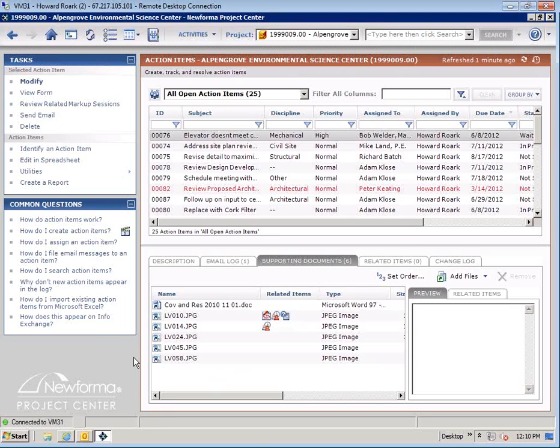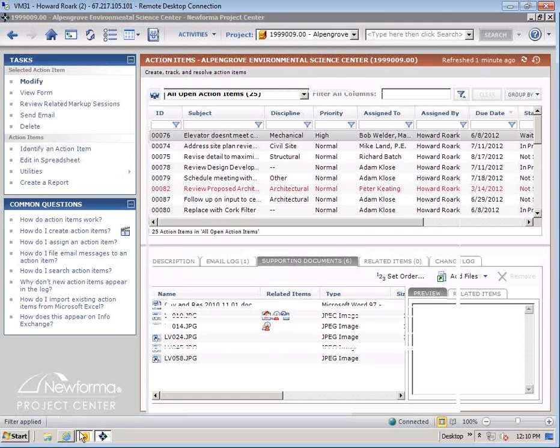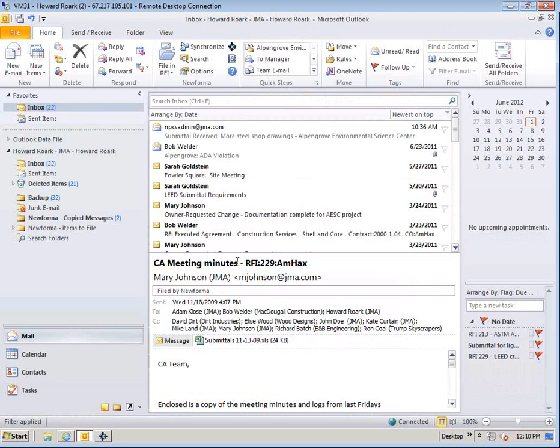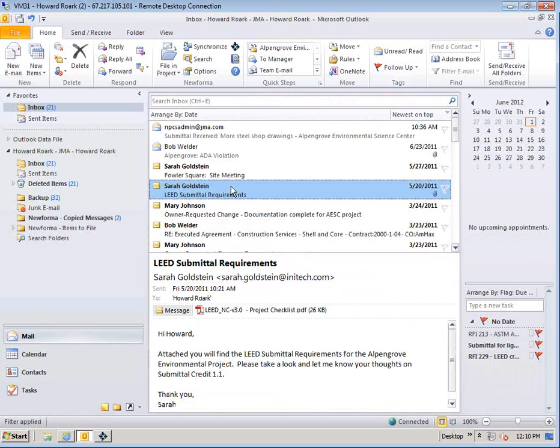So that's a quick way to make an action item using this little Identify an Action Item button. But most of my problems come to me via email. Someone emails me asking me to solve a problem for them. So if we go into Outlook and we have an email like this one right here that we want to turn into an action item, we can just go up to our New Format toolbar.